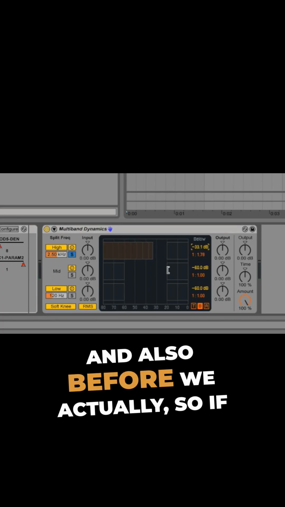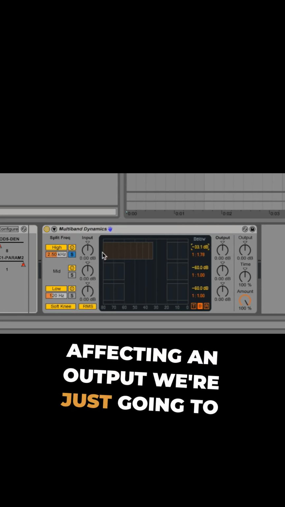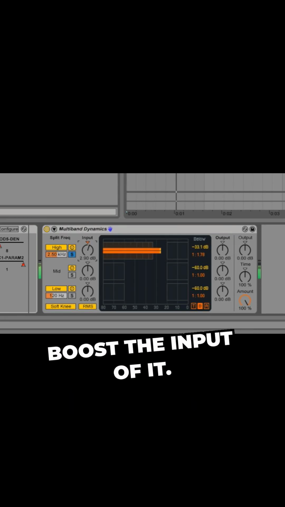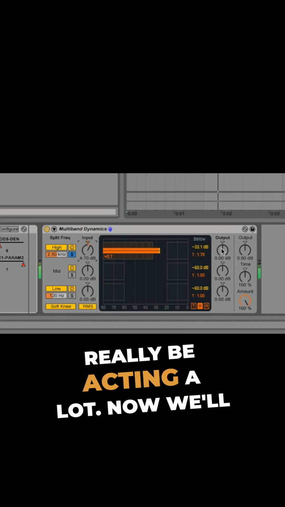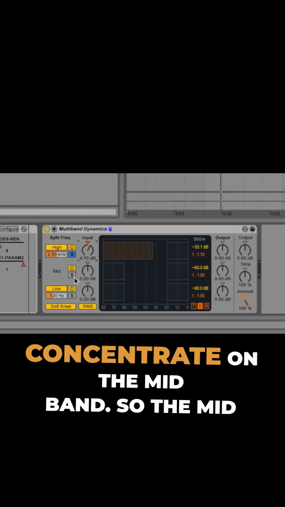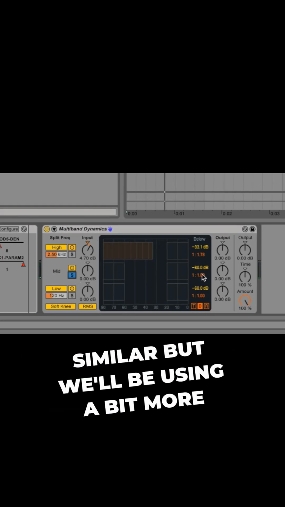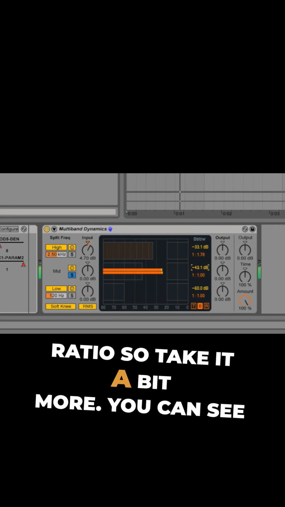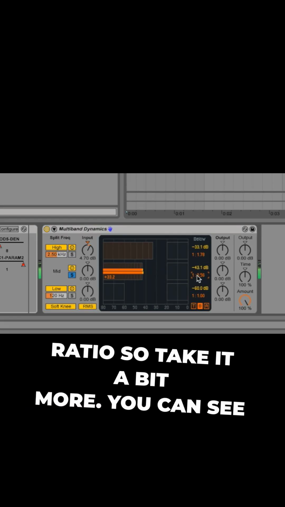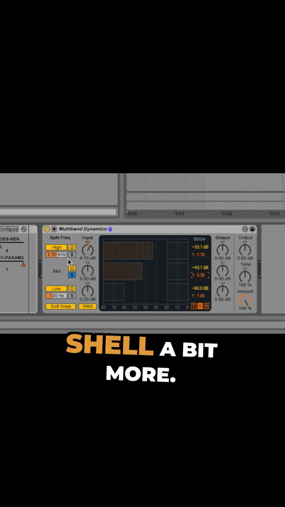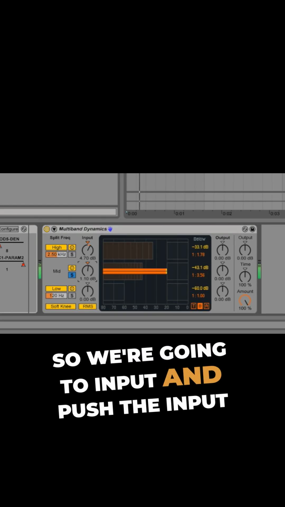Cool. And also, if we imagine this in a chain, so input, effect, and then output, we're just going to boost the input of it. Not too much, but just enough for it to really be acting a lot. Now we'll concentrate on the mid-band. In the mid-band we're doing something similar, but we'll be using a bit more ratio. So take it down a bit more. You can see the mid-band really kind of comes out of its shell a bit more. So we're going to push the input a bit more as well.